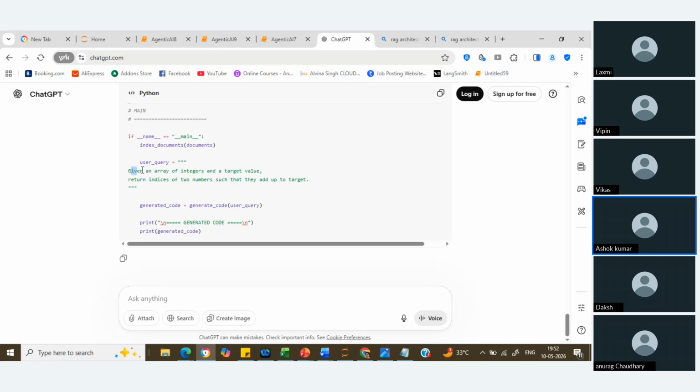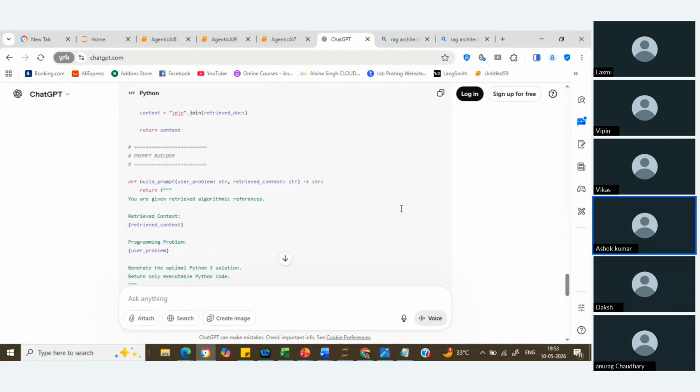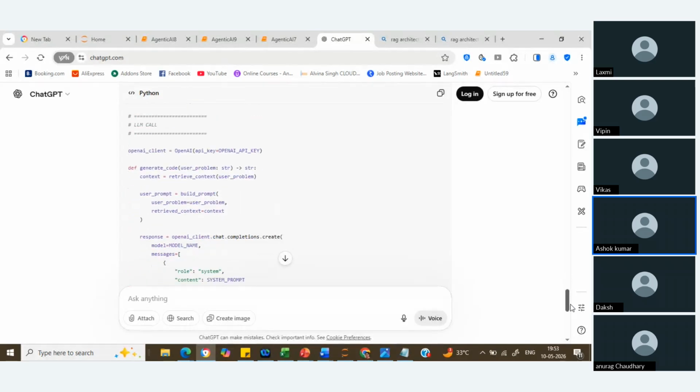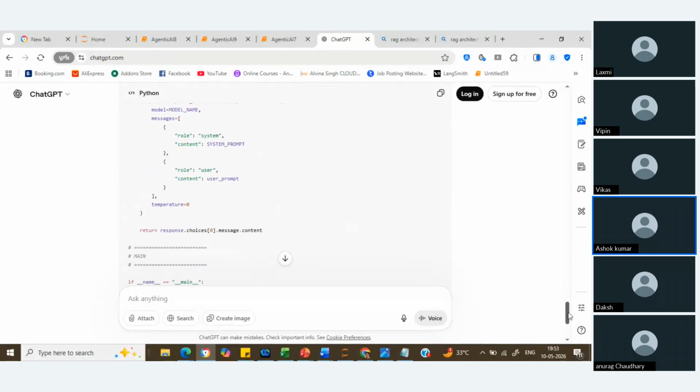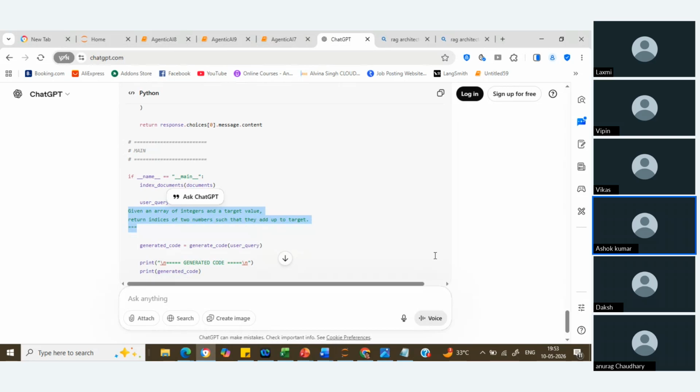So the user query: given an array of integers and a target value, return the indices of two numbers such that they add up to the target. This is the query. So this particular code will be able to generate the Python code for this particular query. Okay, so this is designed by you only.